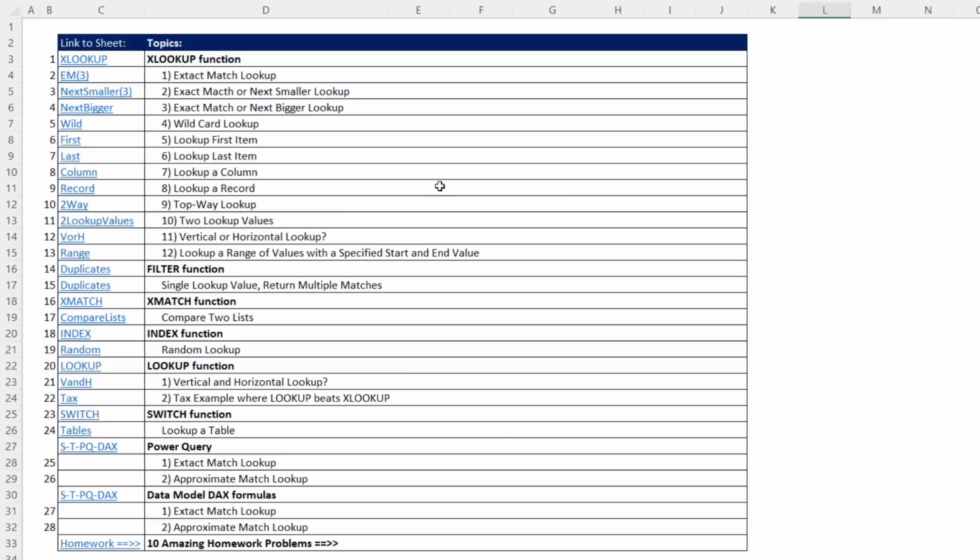Now, there are a few situations where we use other functions. In particular, filter can do something that XLOOKUP can't. Filter can return multiple matches, and we use filter a lot as a lookup function. We'll see these other functions. Each one has a particular use that is a little bit better than XLOOKUP. And we'll see how Power Query and DAX lookup is different than how it works in the Excel worksheet.